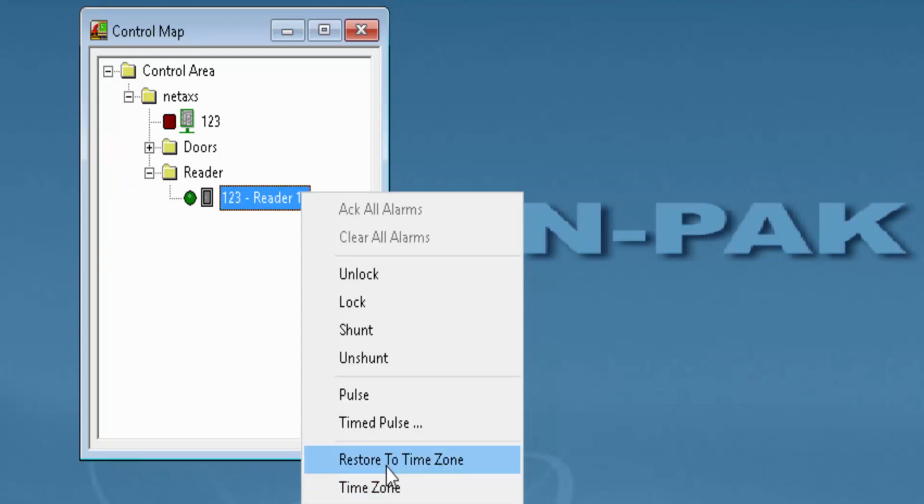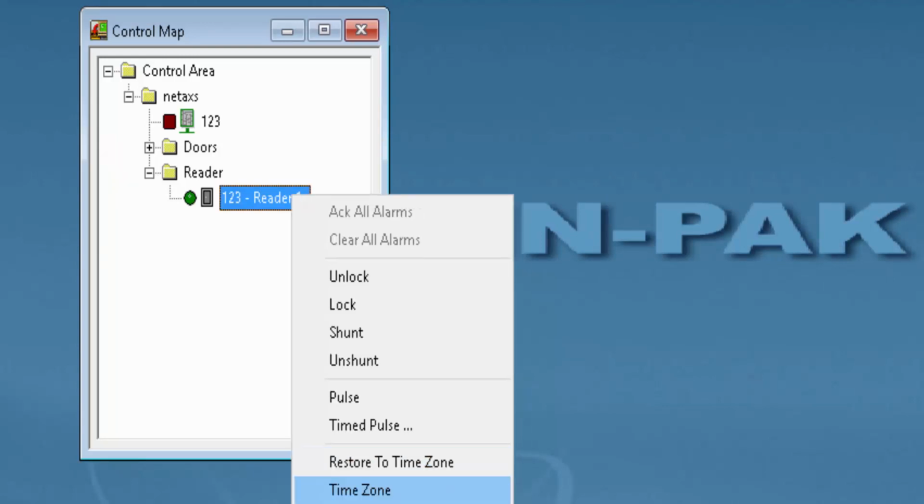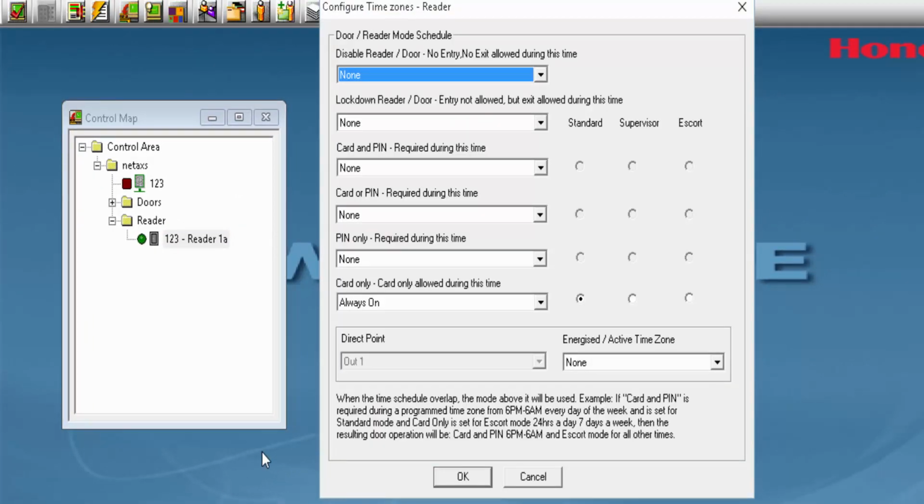We can restore our reader to a specific time zone. We can as well select a time zone for our reader from here.